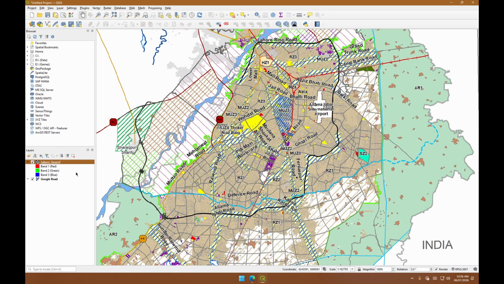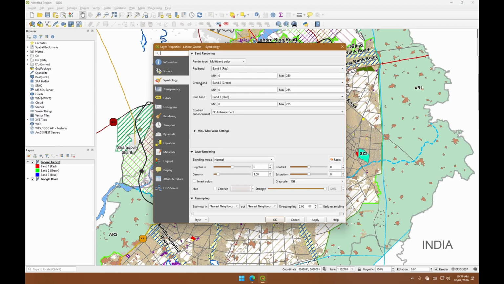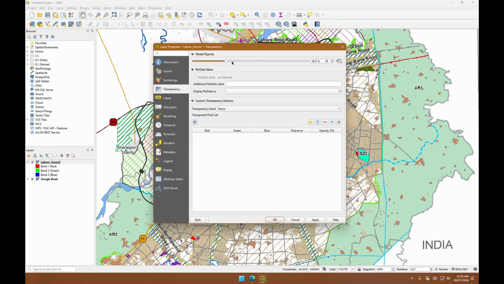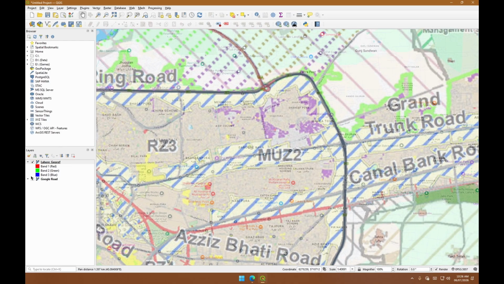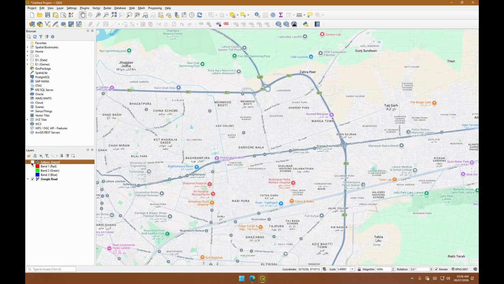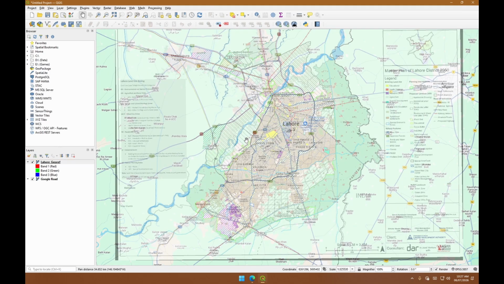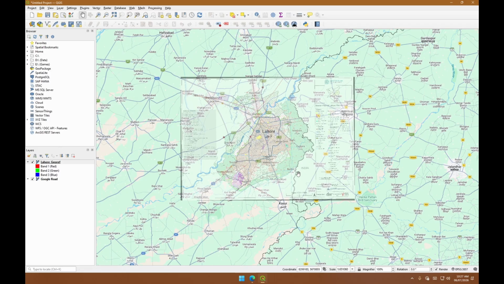Yeah, it's pretty much accurate. We can also change its transparency to see our results. Let's take it to around 40%. Here we can see our map is pretty much accurate. There we have it. So this is how we can georef in QGIS.